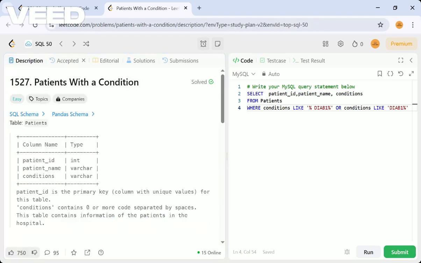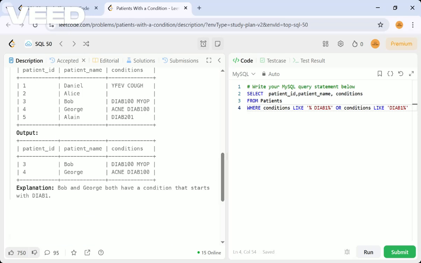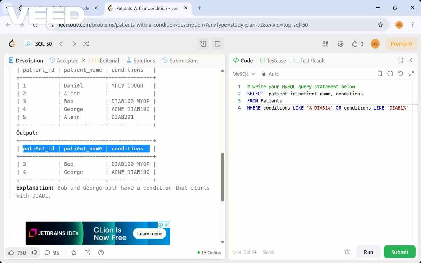Hope you have understood this problem. If you have any doubts regarding this, let me know in the comment section. There is no need for aliasing names, because in the output table they just want the same column names.